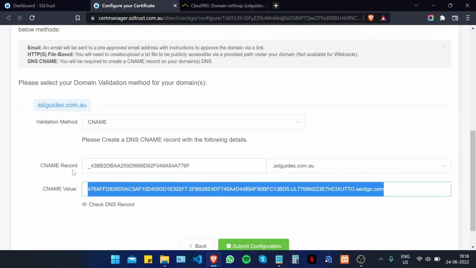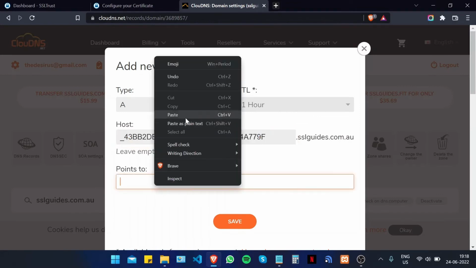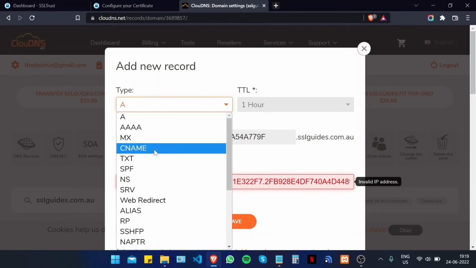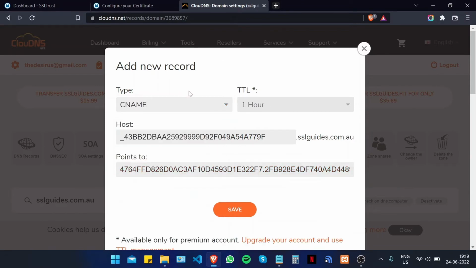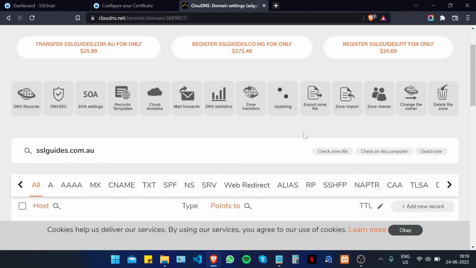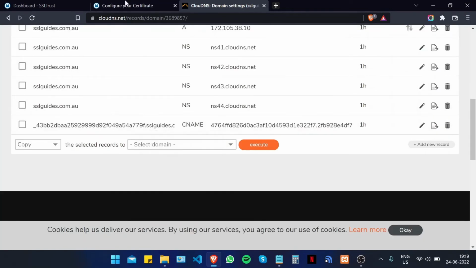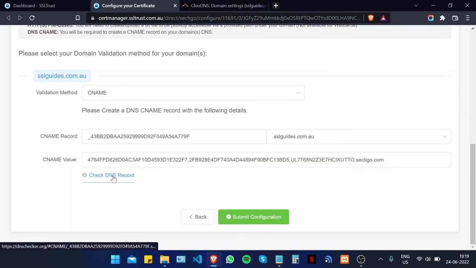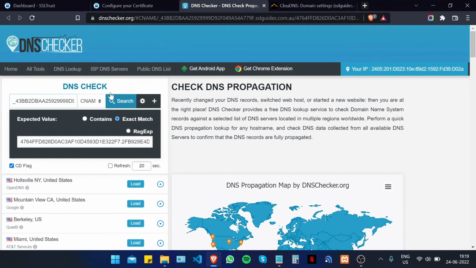And do the same for the pointing to value. Copy and paste it right here. Click on Save. Oh, we have not selected the CNAME method. Sorry for that. Choose the type as CNAME and click on Save. Your record should be created, as you can see right here. And you can click on the Check DNS Record button at the bottom of this page.